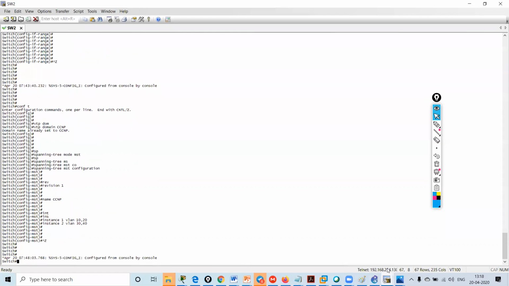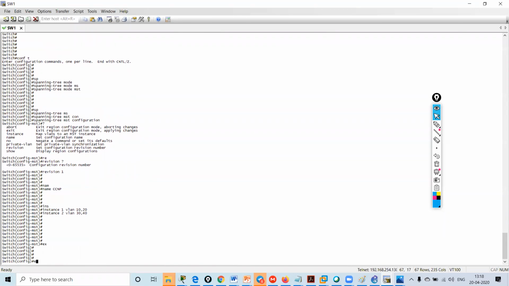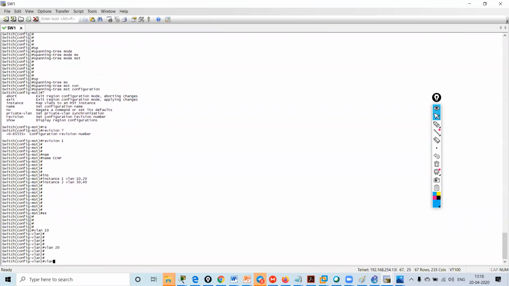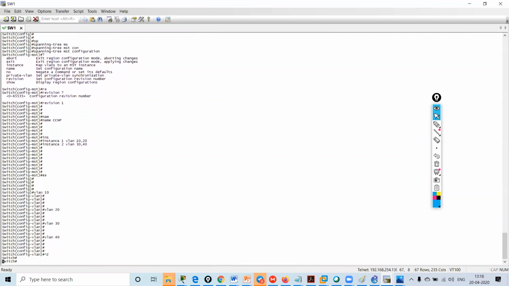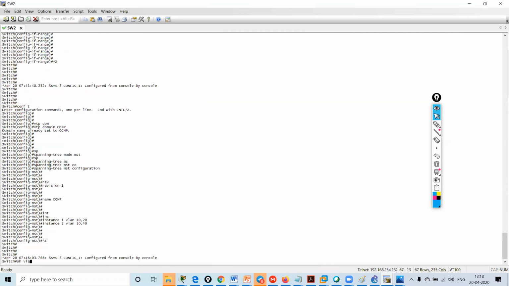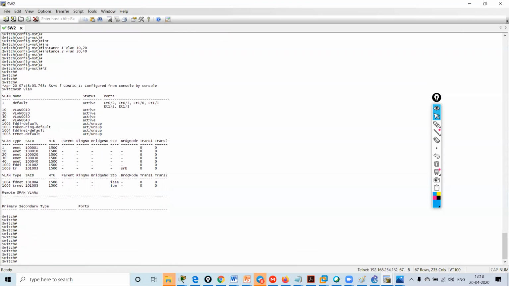Now what I have to do? I will go on this switch and create some VLANs: VLAN 10, VLAN 20, VLAN 30, and VLAN 40. I have created the VLANs. I will go on switch 2 and see show vlan. I got the VLANs. VLANs 10, 20, 30, and 40 got synced.